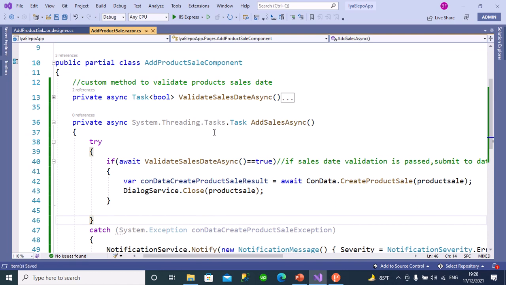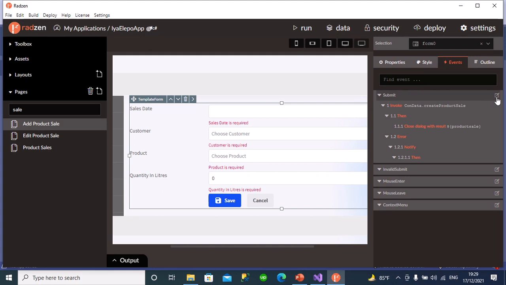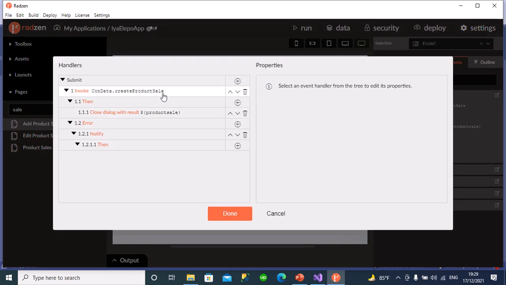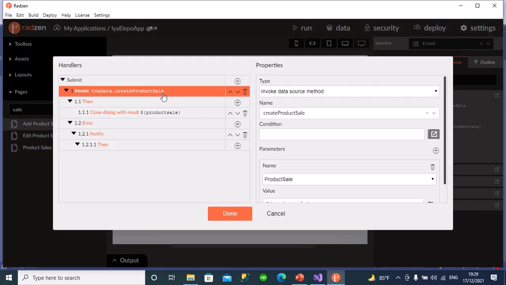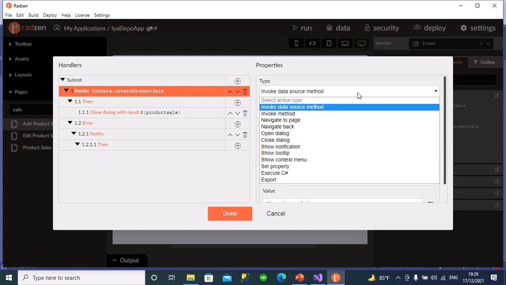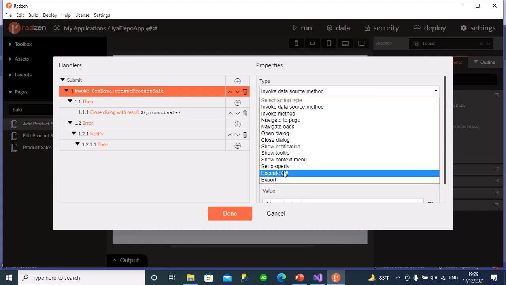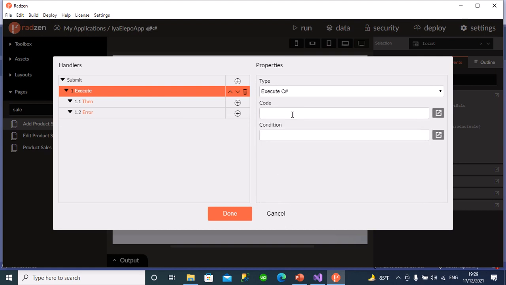Now we'll copy this method. Add sales async. Are you following? Yes, sir. We now go back to RADZEN. We now go back to the submit event. We are now going to replace the RADZEN generated method with the one we just created. We change the type from invoke data source to execute C#, and then it will be await add sales async. Are you following? Yes, sir.